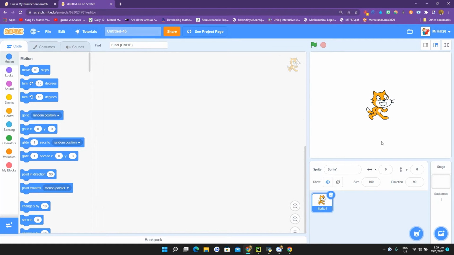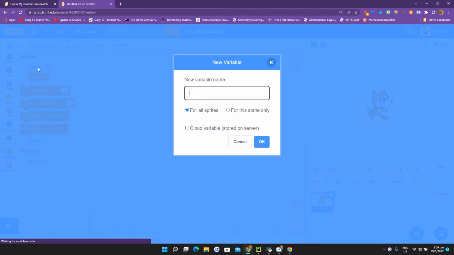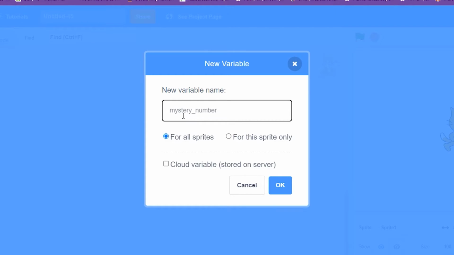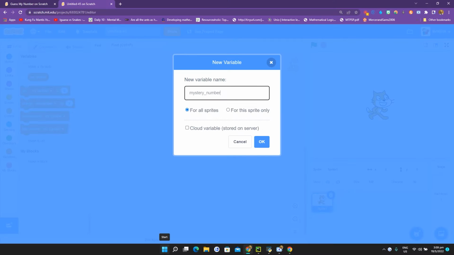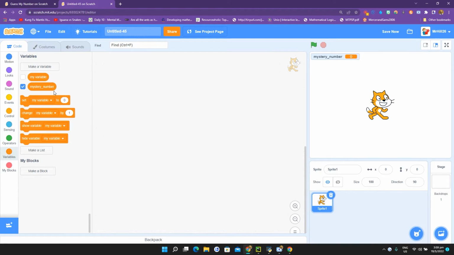Now, we've opened up a brand new Scratch project, and the first thing I'm going to do is create a variable. The reason we need this variable is because every time we play, we want this number to change. I'm going to call it mystery number, and instead of putting a space, I'm putting a little underscore there, because as you get older and learn more about code, you don't really leave spaces when creating variables. So we have our mystery number.